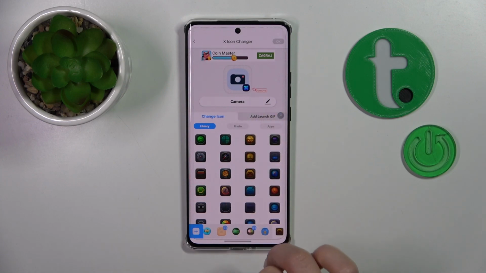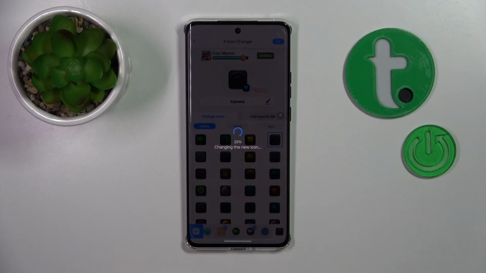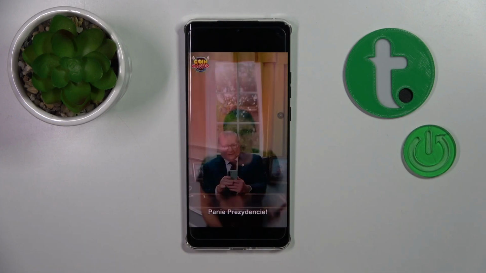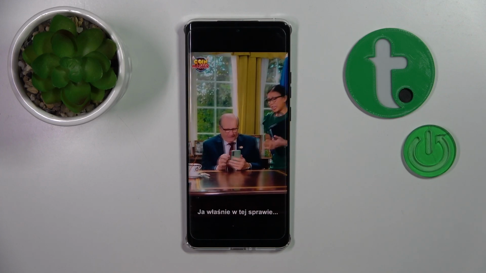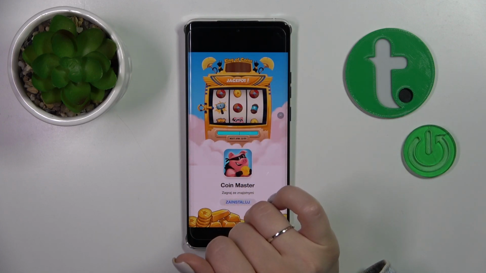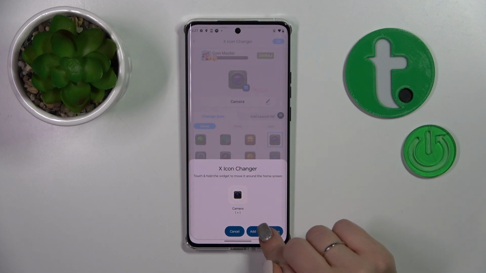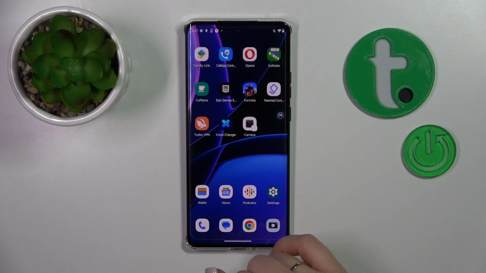So this is the camera app. Just let's select one from these available icons. Tap to OK on the right upper corner. Now we should skip the ads. Tap to the 6 icon. So just tap to add to home screen. And now we could change next icon by the same way or go to the desktop.